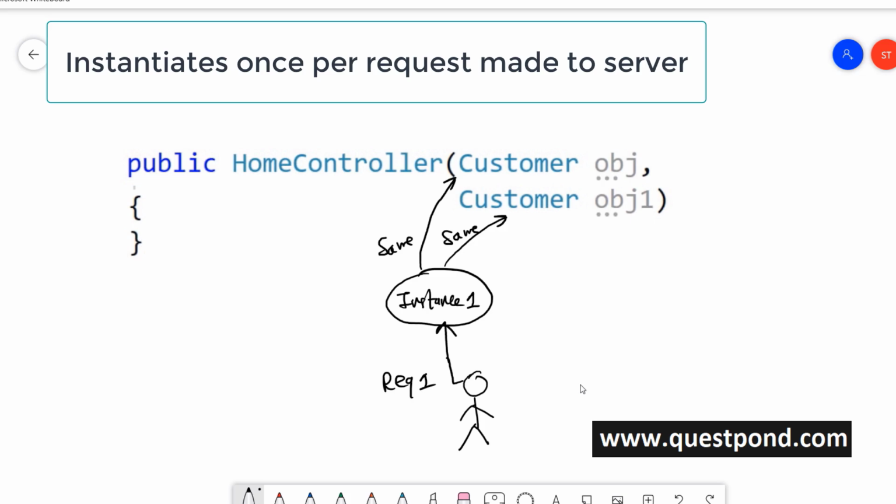Now let us say he sends request 2. For request 2, a new instance of the customer object will be created. We can name this instance 2, but the same instance will be injected again in that request. So add scoped instantiates object per request. For every request, a fresh single instance is created, and the same instance is injected again and again for every dependency injection object in the constructor.